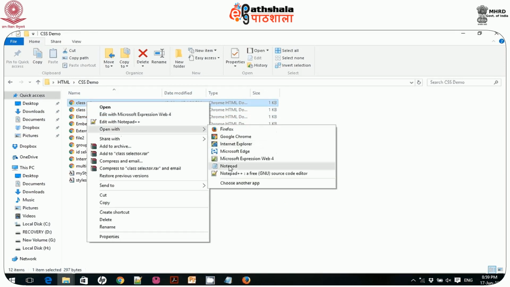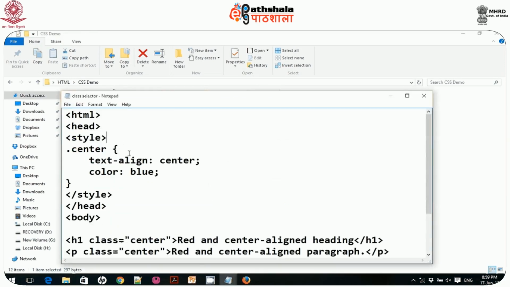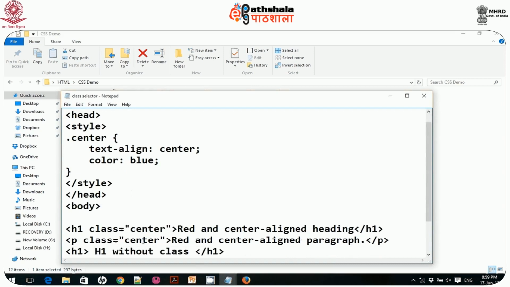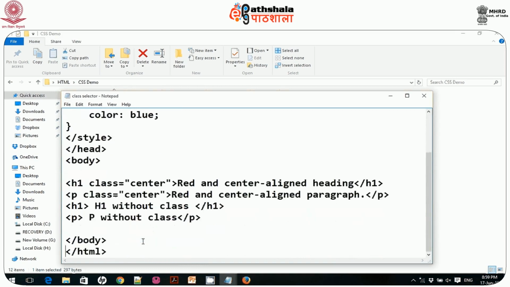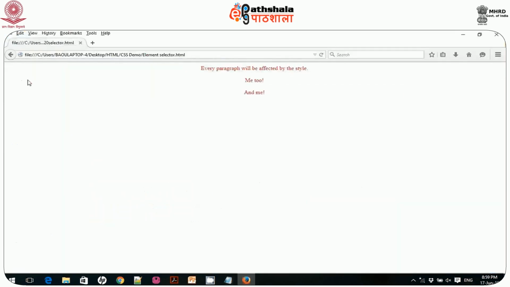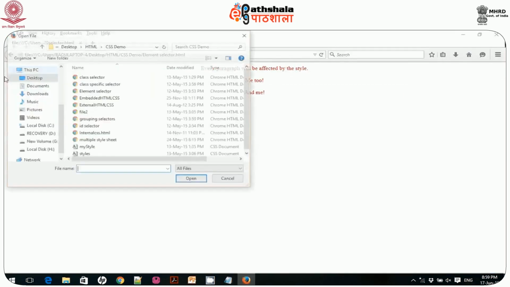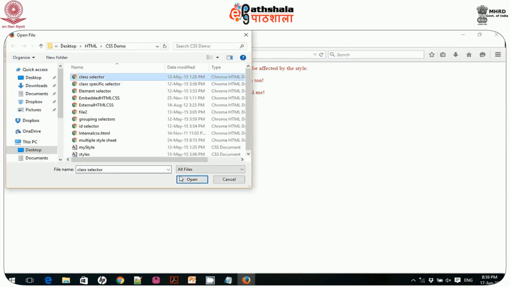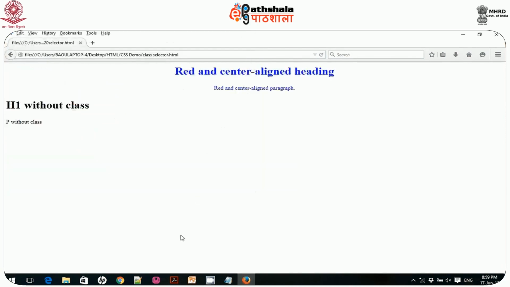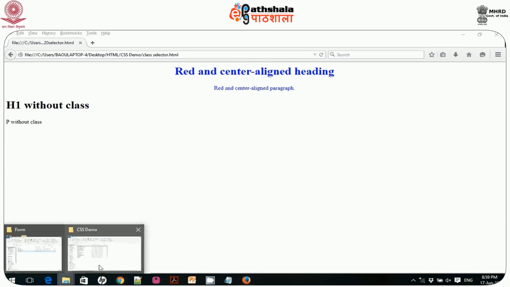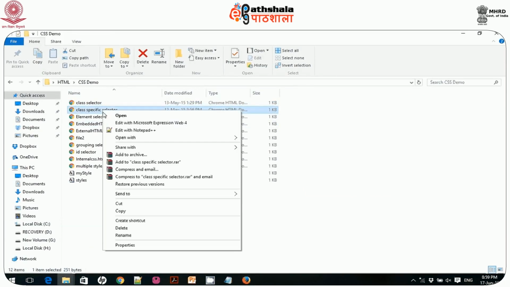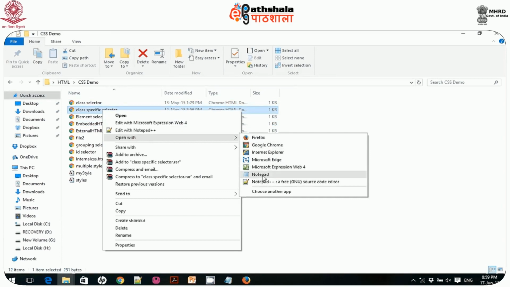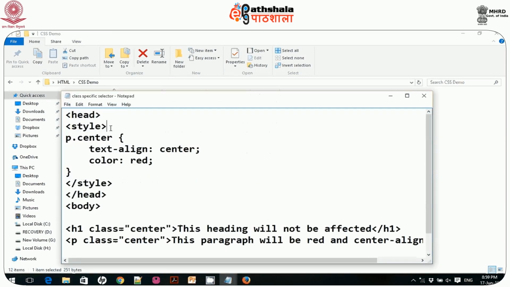It is written as a dot center, and text align is center and blue. So whenever you write a class, you write H1 class is this, H class is this, and if you open this, it will work for that particular class. Of course, you can also write a class with a specific selector. Say for example if I provide here P dot center, then whenever I use P and class is equal to center, only then it will be applied, otherwise not.